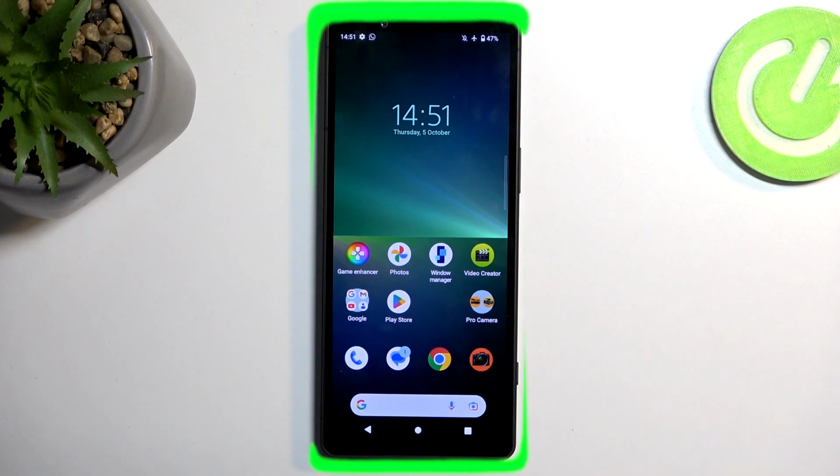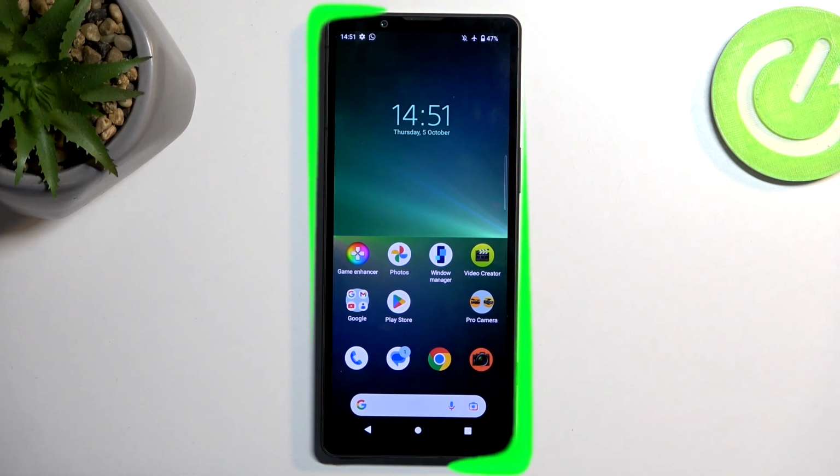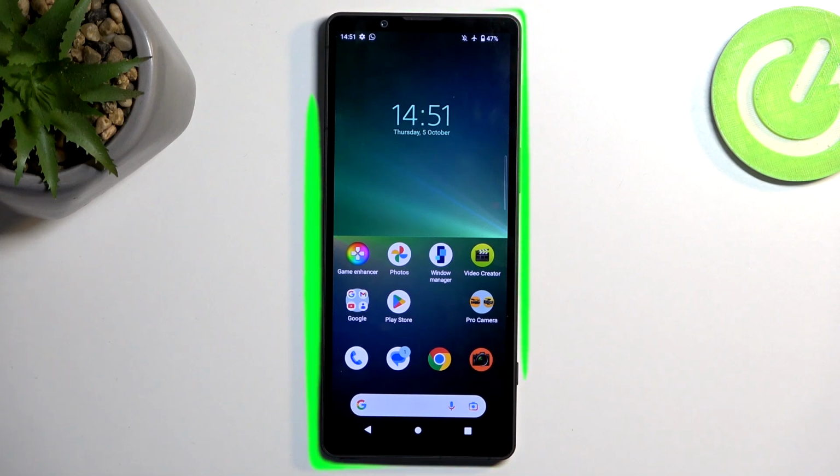Welcome. In front of me is a SONY Xperia 5 Mark V, and today I'll show you how you can capture a screenshot on this phone.